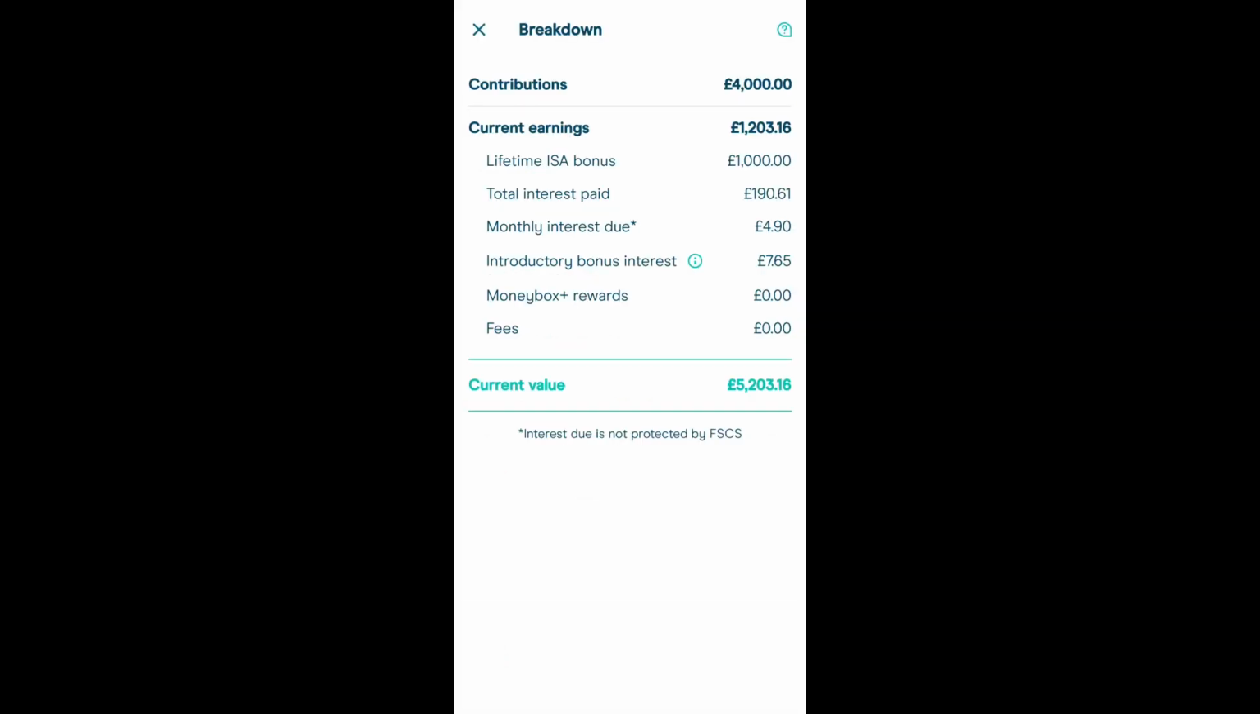So what's quite cool is that Moneybox splits it up into the various streams, so you can see how much interest you're gaining on top of the government bonus. So in interest alone, I've made £190 so far. And it also splits it up into the monthly interest, so you can see exactly how much you're gaining each month. Moneybox Rewards was a thing that they used to do, but I'm pretty sure they have stopped it now. In my old video, I think I mentioned Moneybox Rewards, so that's another reason why I wanted to make an updated video. And you can see that the fees are 0, because the Cash ISA doesn't have any fees.